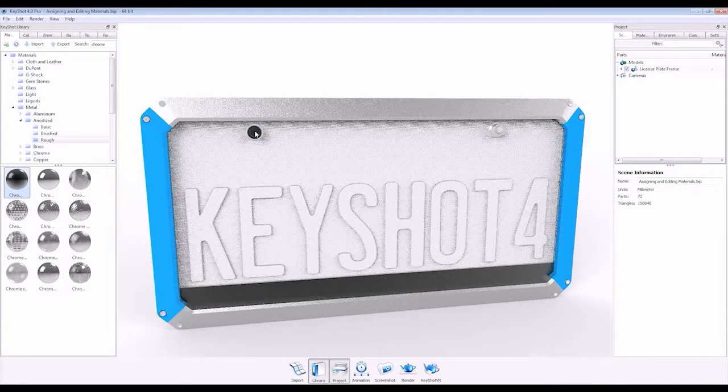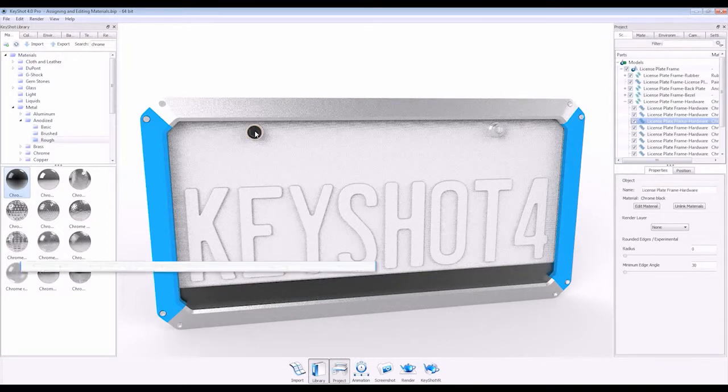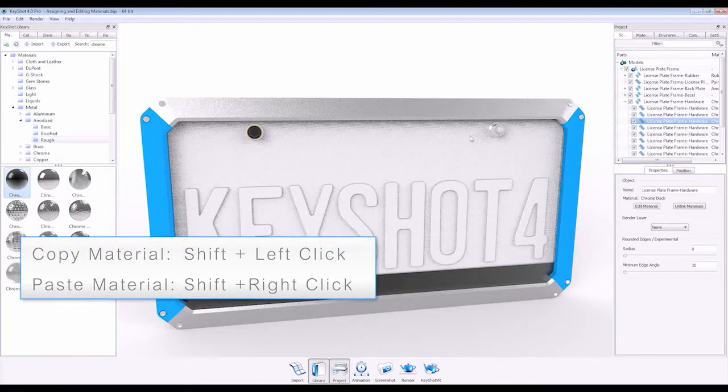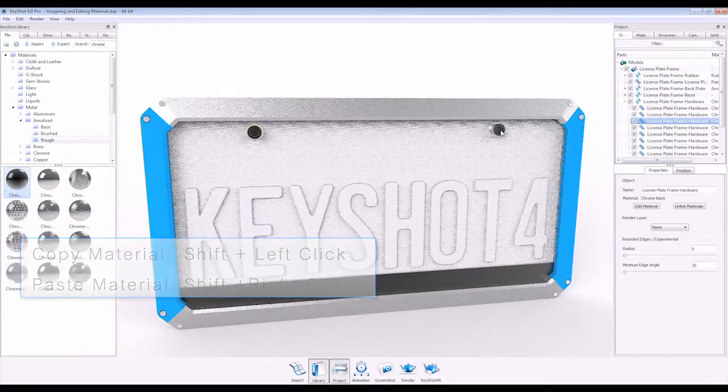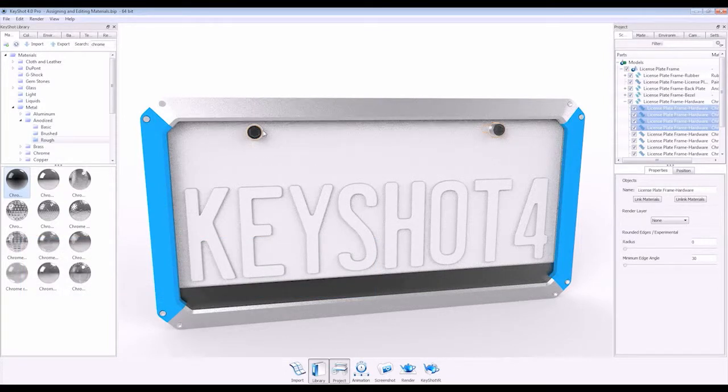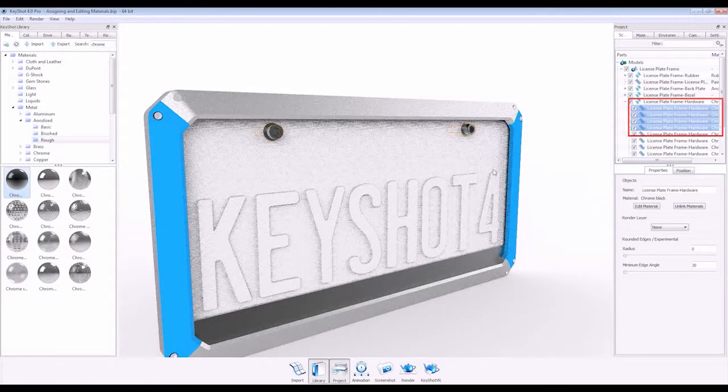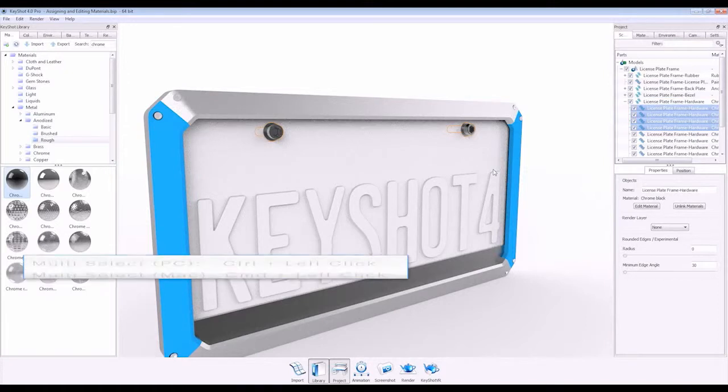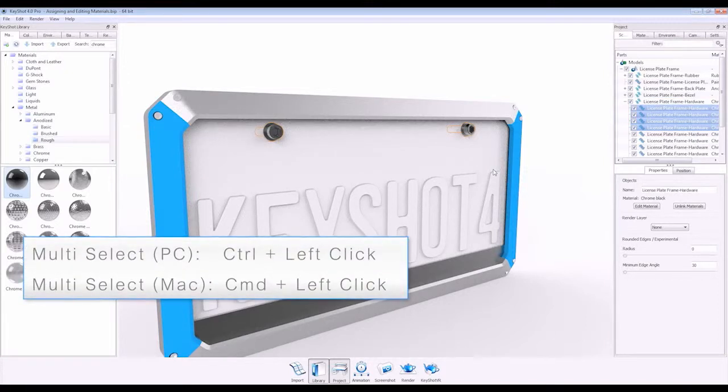To copy, paste, and link my black chrome to these other parts, I simply press Shift left click to copy and Shift right click to paste. Or I can multi-select all the parts I want to be linked in the scene tree or real-time window using Control click and selecting Link Materials.